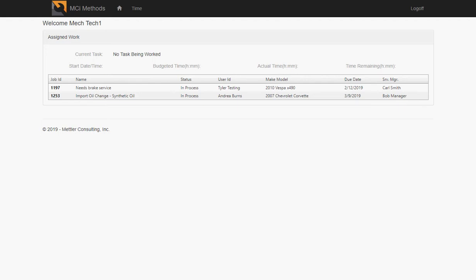And basically, we have welcome, the tech's name, and then assigned work. There is a header here, current task, that shows what task they're working on, because within the tech portal, they can log their time. Okay, and there's two ways of doing that. One, they can open up a job here, or they can choose this time link. Let's go ahead and choose the time link.